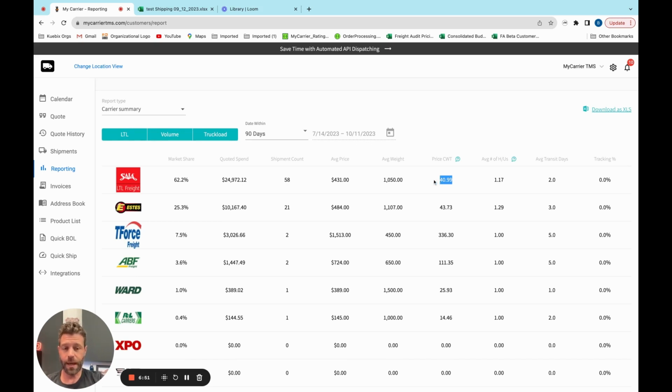If this is fluctuating up or down in any given month or time frame, you are going to want to know why. Did fuel go up or down? Did I get an increase in rates? Am I shipping a lot of minimum charges? Do I have a bunch of expedited or guaranteed shipments in there that are increasing this cost per hundredweight, so you know why your costs are increasing?